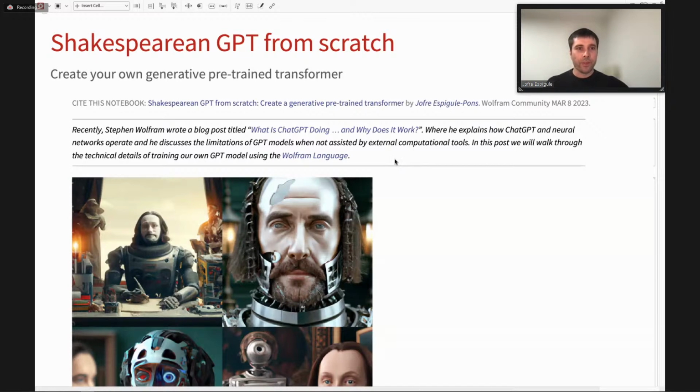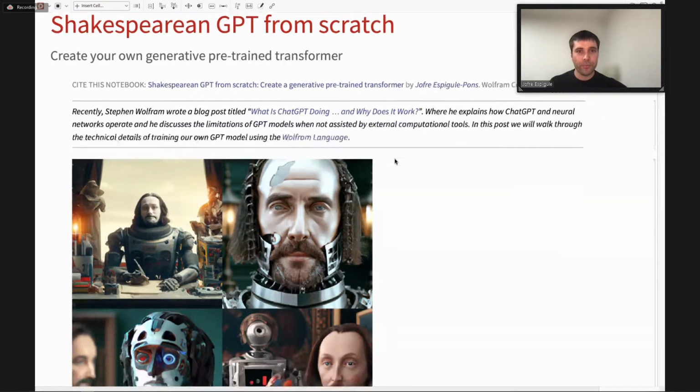Recently, Stephen Wolfram wrote a blog post, "What Is ChatGPT Doing and Why Does It Work?", where he explains how ChatGPT and neural networks operate, and he discusses the limitations of GPT models when not assisted by external computational tools. Here we will use a different approach. We will walk through the technical details of training our own GPT model, even if it's going to be a small model, using the Wolfram Language.